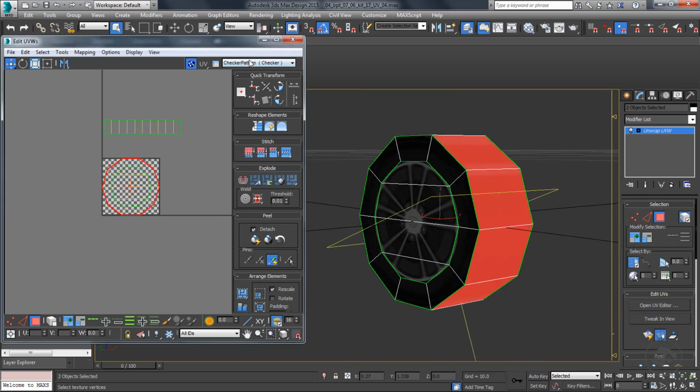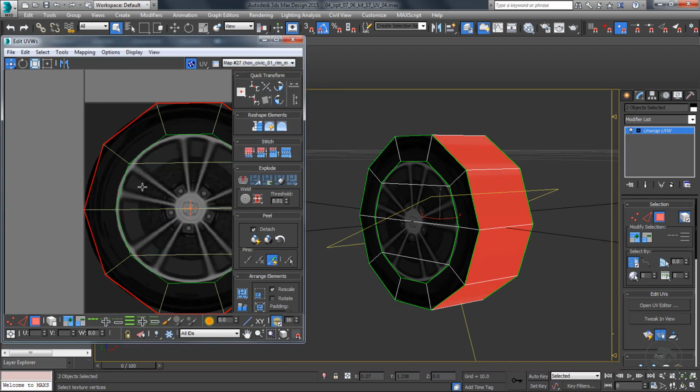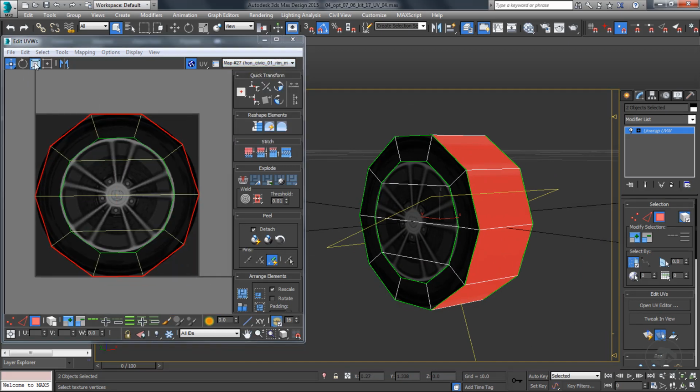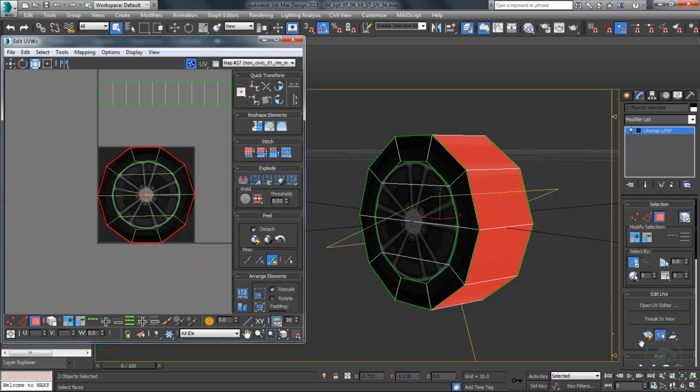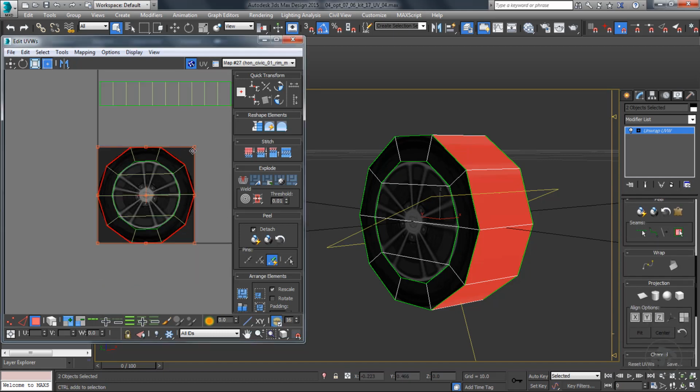We could use the cylindrical projection to wrap the highlighted UVs. But this would be a waste of time, since we do not have any details for them on the texture to cover.